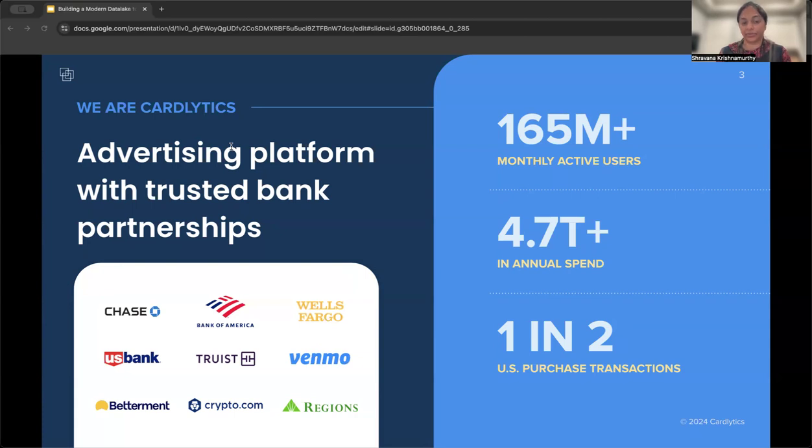We basically leverage purchase data from these banks. We gain insights into where and when customers shop both online and in store. And these insights allow us to identify opportunities, target bank customers effectively, and measure the impact of our ads on sales itself. Currently, we operate in US and UK with about 165 million monthly active users in the US and visibility into one in every two transactions that take place across the country.